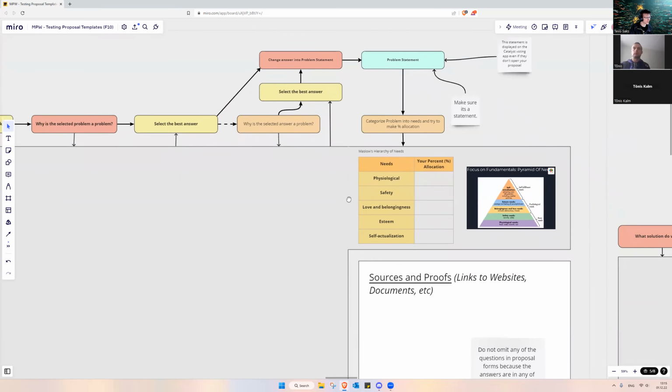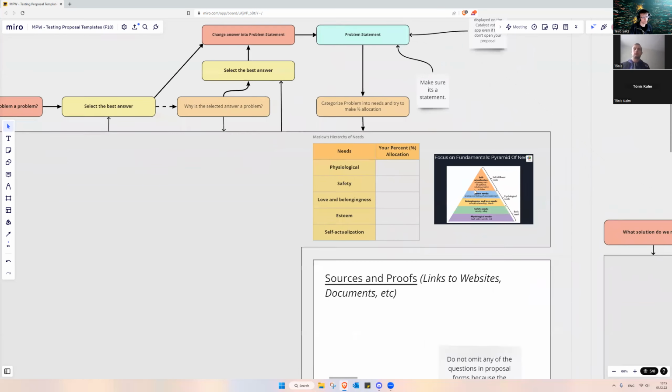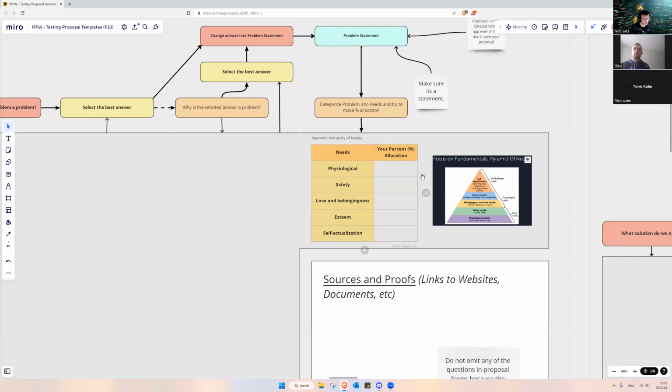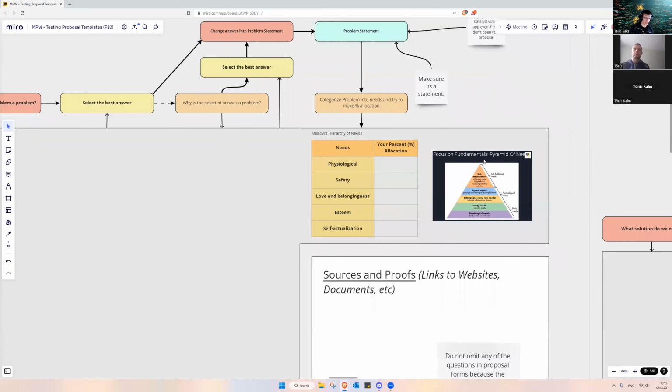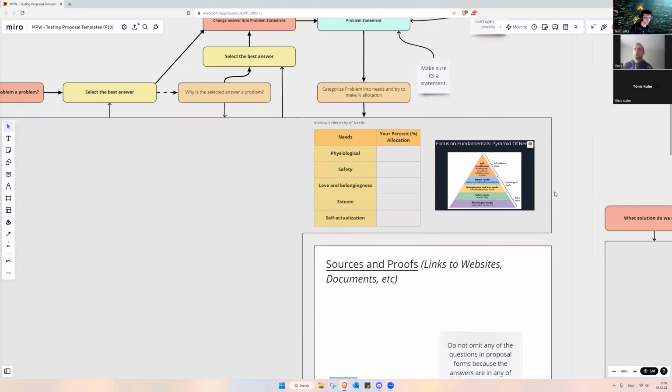Finally, once you have this done, there is an added exercise of Maslow's hierarchy of needs, where you will be allocating percentages of what kind of needs this problem statement would address. If you want to read more details about that, there is a link in the corner to more resources about that.